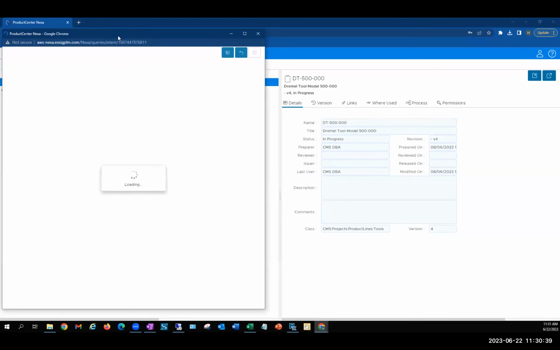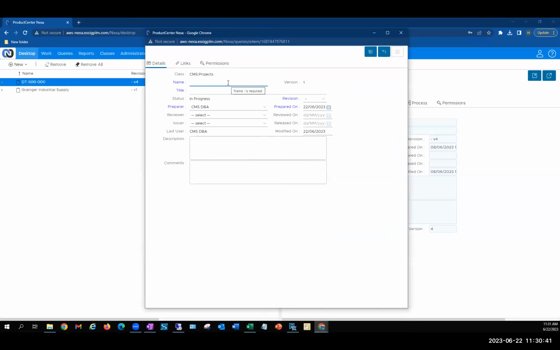And so what we're going to do is imagine that as a company, we're creating a new project for a Dremel, but this time this is going to be a cordless Dremel tool. And we'll give this a new part number here. Give it a title. So I can start filling out my property information based on how I have my form configured.